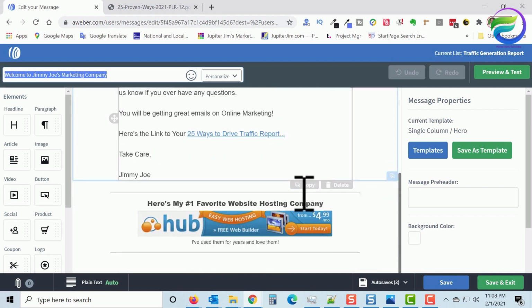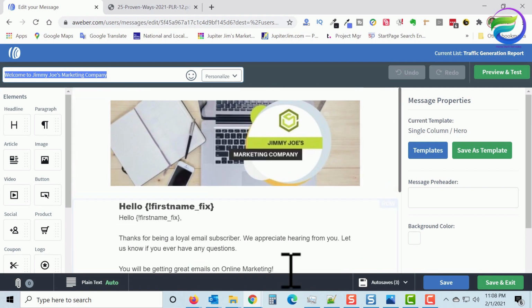There's a couple of elements I want you to look at here. Number one, this is a template. So you can click templates. There are pre-made templates with Aweber, and you can create your own templates. I created my own template prior to creating this video. You can see how to create your own custom templates in the Aweber crash course. There's a video on that.